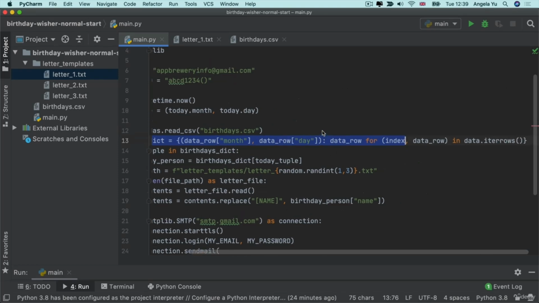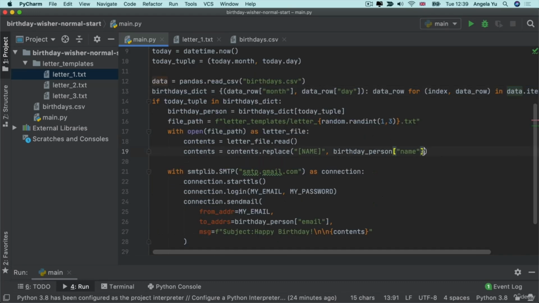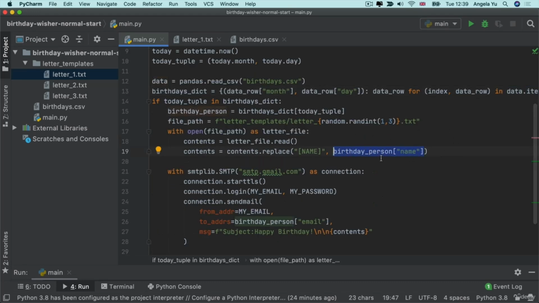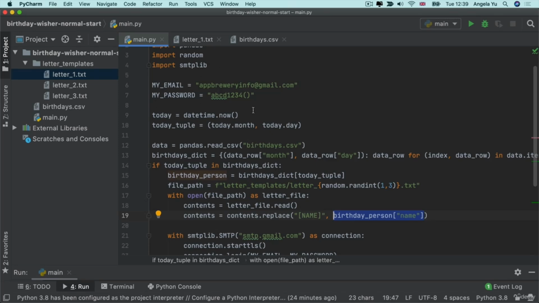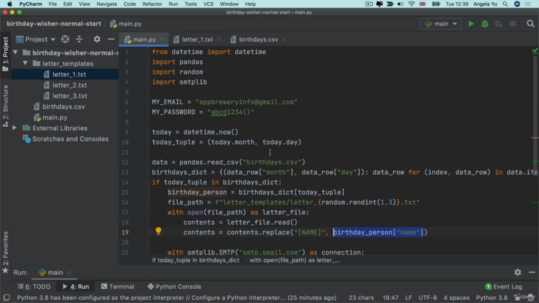Now, if you got stuck on working with the iterrows or the data that comes from our pandas data frames, then go back to those lessons where we talked about CSVs and we talked about pandas, because nothing here is new, but it does require your understanding and your ability to know how to apply the knowledge that you've learned before.